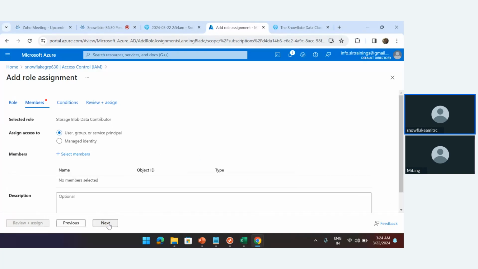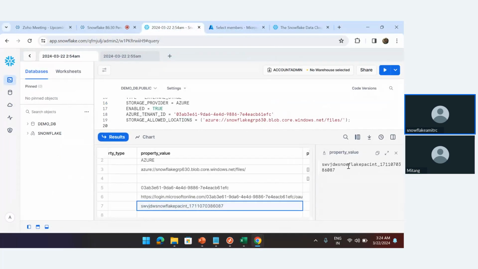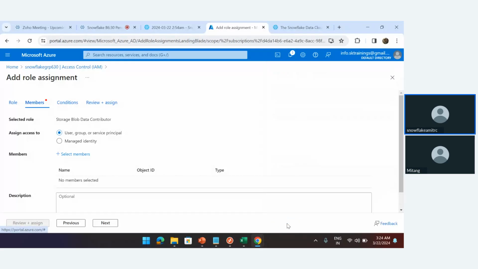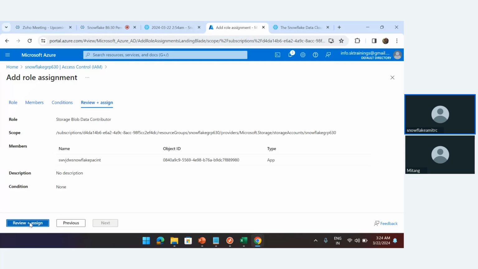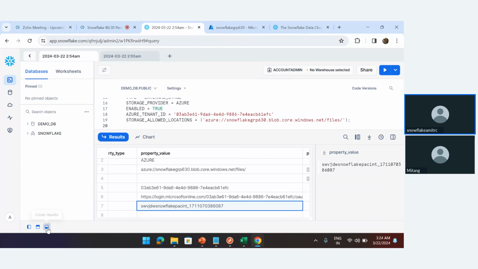We'll go to the next. Here you have to click on select members. In the select members, you have to paste whatever you have copied from the Snowflake side. That means the first part that you copied. So automatically, one app will be appearing with the same name. You have to select that app. After that, next, review and assign. So you can see the role has been added. Once the role has been added, then done.